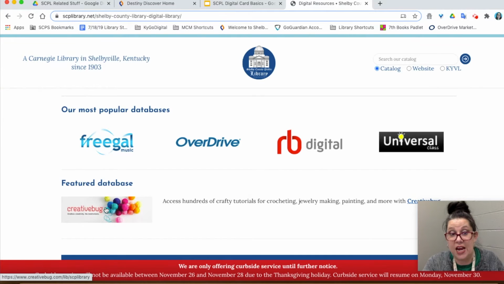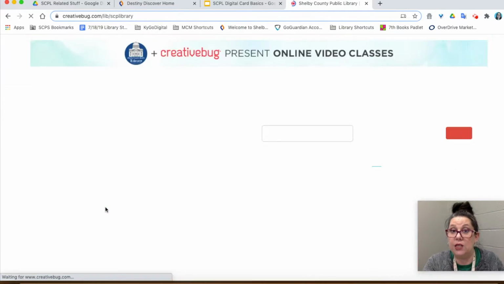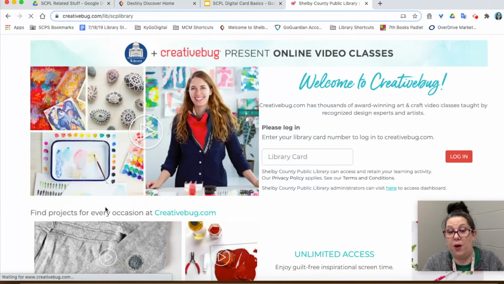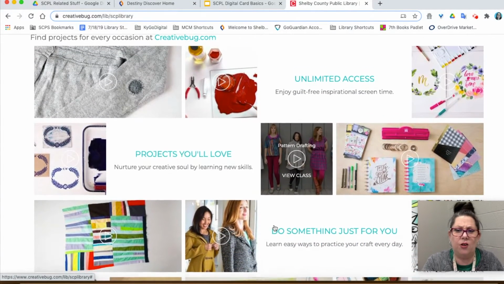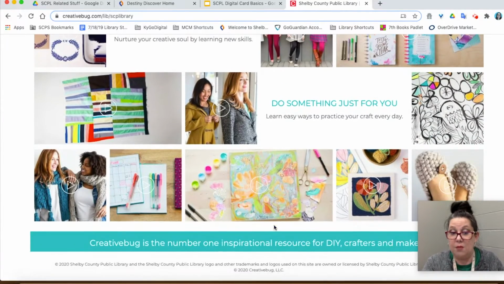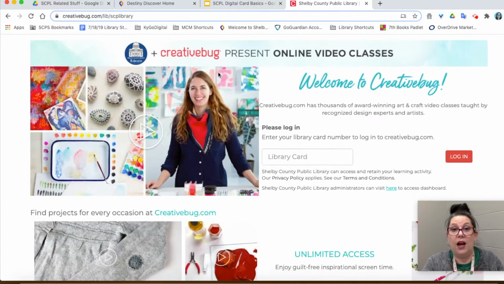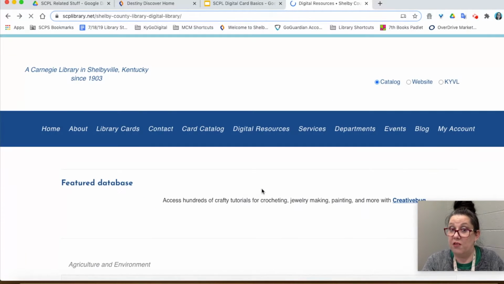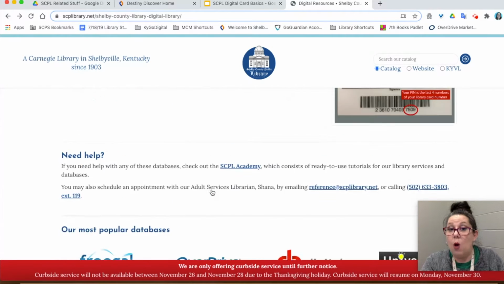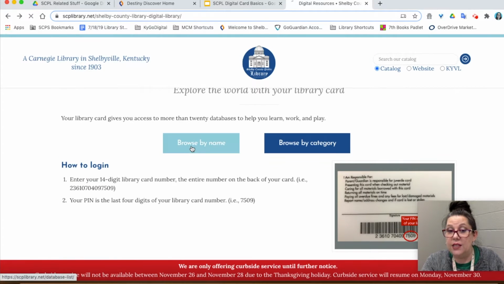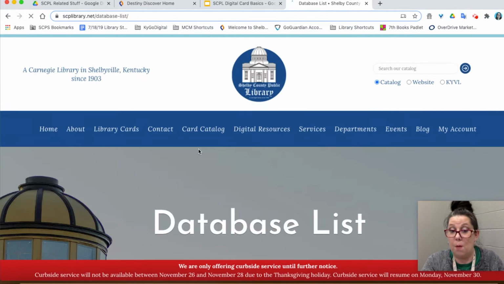If you are crafty, then you might really enjoy this new Creative Bug database. You put in your library card there, and you can find all kinds of details on crafty projects that might make you feel very excited if you are that kind of crafty person. I am not one of those crafty people, but I know people who are, and I know they would super like it. So, one other thing is you might want to check into Mango languages.